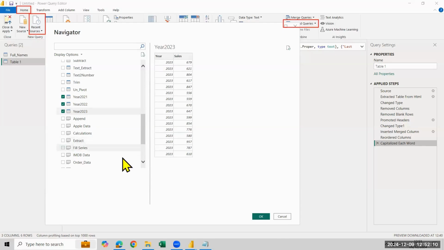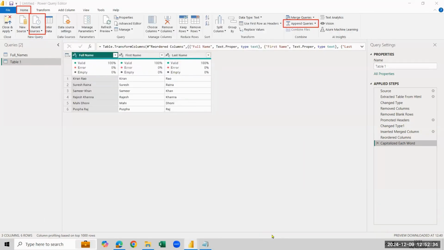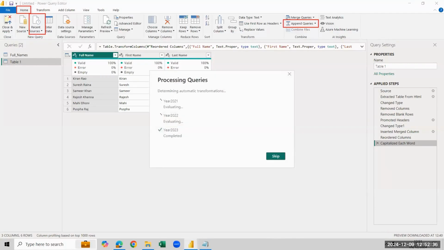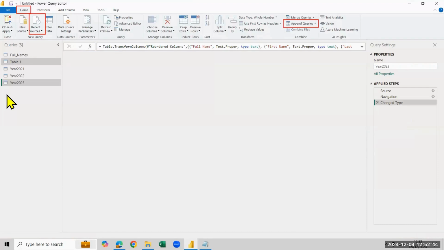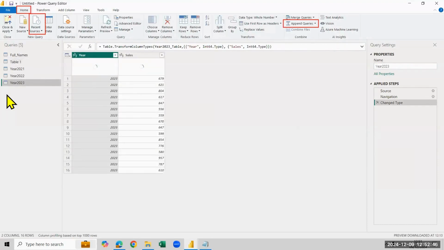Recent source, Power Query, and select these 3 tables, click OK. Once you click OK, you're going to get the 3 tables over here (21, 22, and 23). Now try to understand how many columns and how many rows you have in each table. Can you cross check, please? Each table, how many rows and how many columns you have?